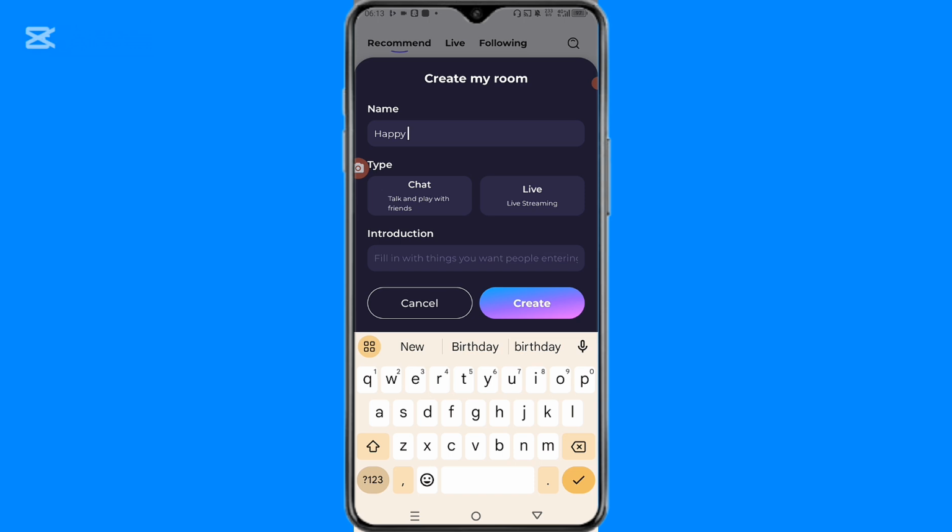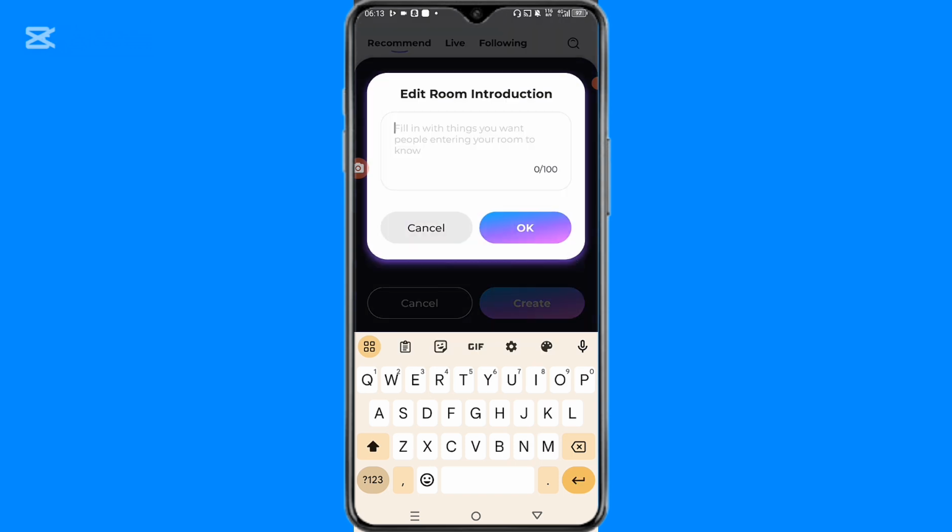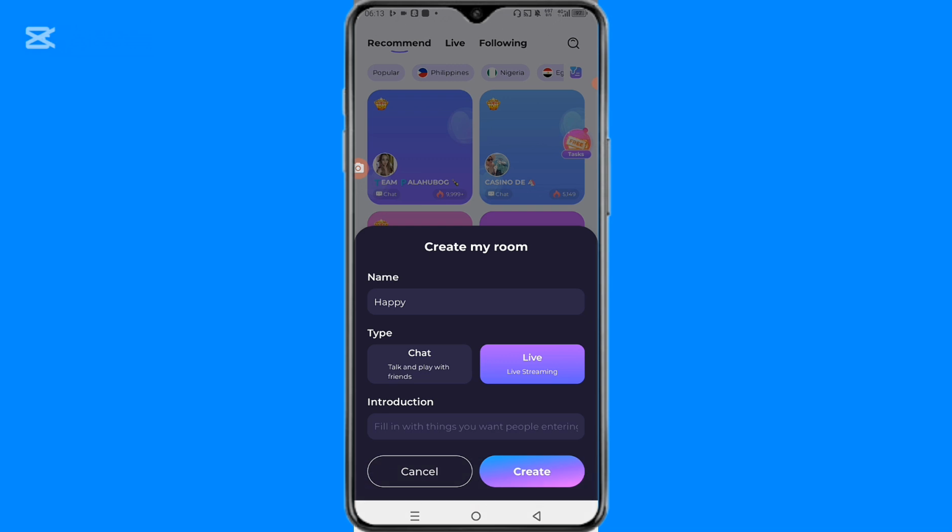Now you have to choose the type of live stream that you want. You want a chat where you just talk and play with friends, or you want a live stream. Any of them you choose, you just have to click on it and type in the description of how you want your live stream to look like. So this is kind of an introduction. You just have to introduce it and click on create.